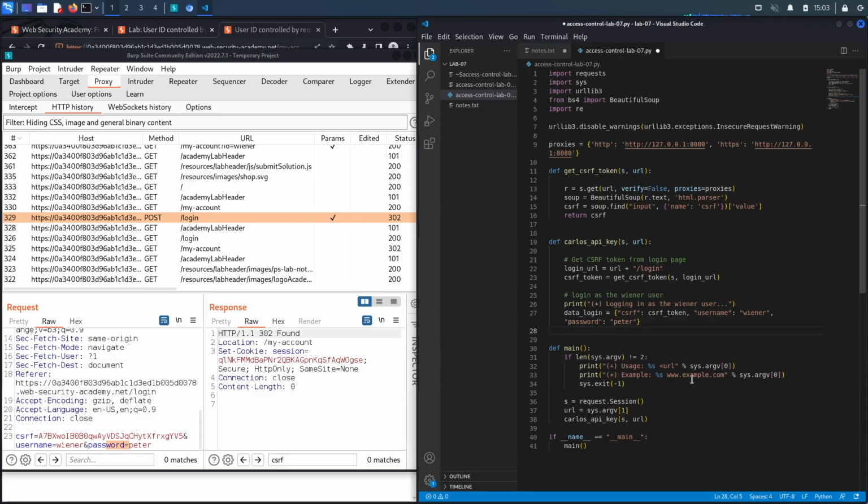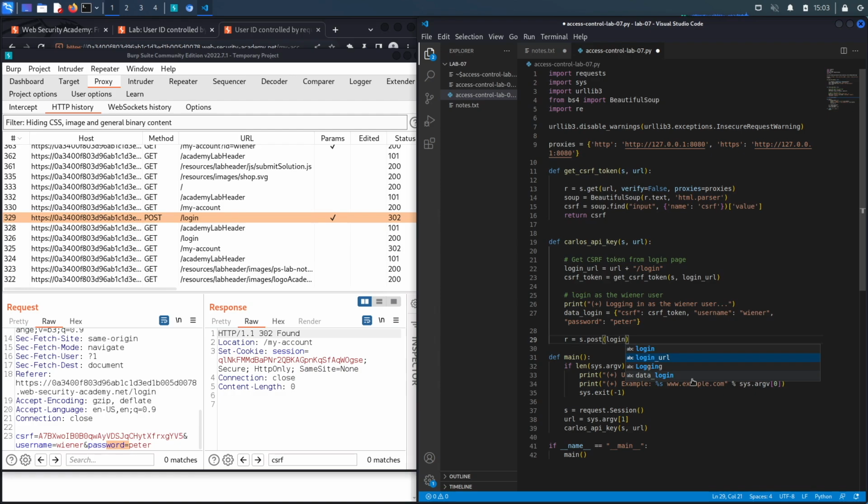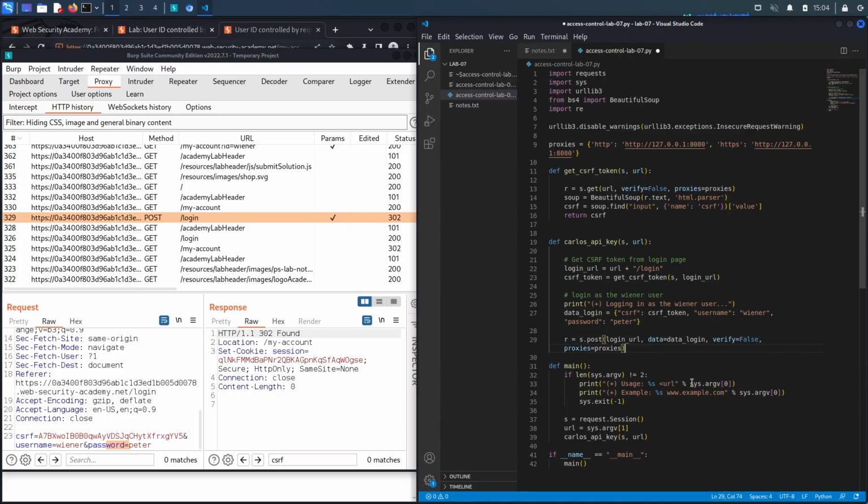Okay, this looks good. The next thing to do is perform a POST request. So we'll say s.post, and it takes in the login URL and the data in the request, which is data_login. Set verify to be equal to False, and proxies to be equal to proxies. And we're going to set the response to a variable called res.